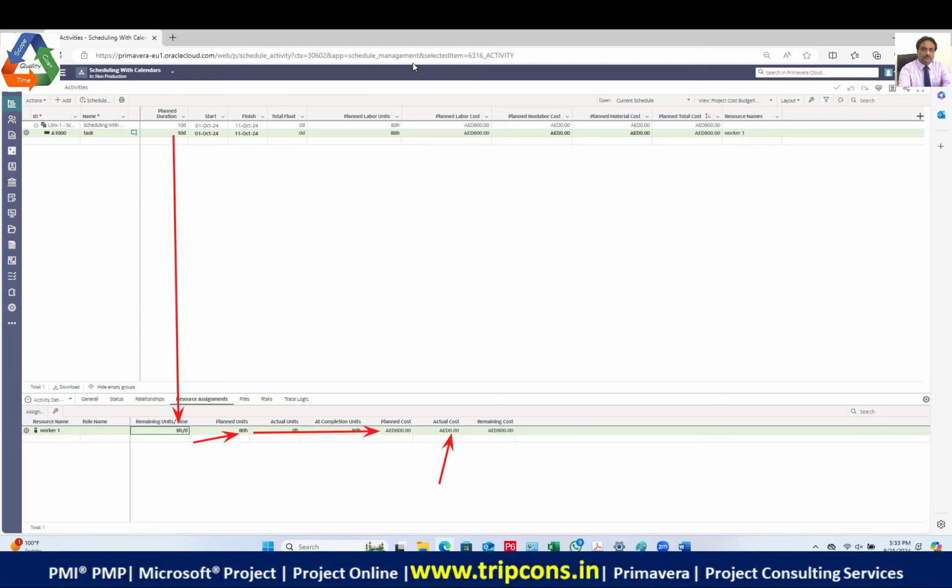When you do the work, the actual cost will increase, and once you complete the work, the actual cost may become more than the planned cost also. If you are not using the money properly, there can be some variance. If you are very efficient, it might close at 800, or even a couple of dirhams less than the planned cost. The remaining cost will become zero at the end of the completion. Since it is a labor cost, it will be put into the planned labor cost column, right?